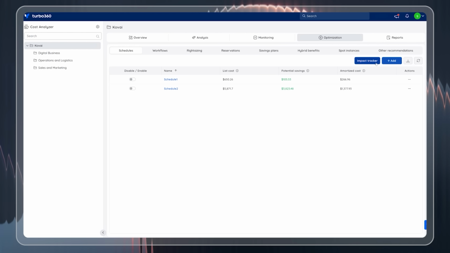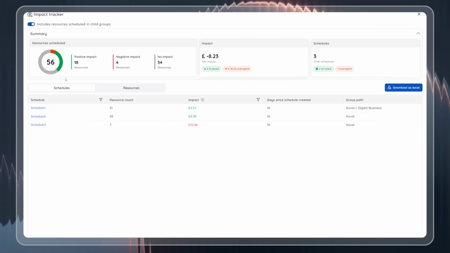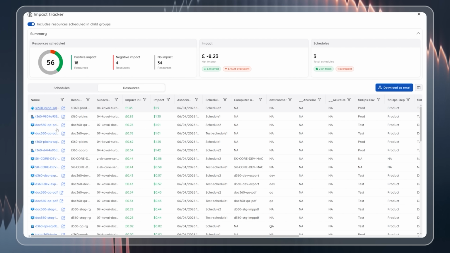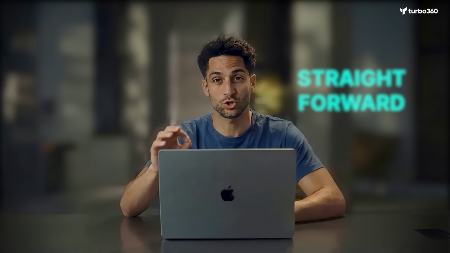At the top, you get a summary: total schedules running, net cost impact, which ones are on track, which ones have overspent. Then you go into the Schedules tab to see every schedule with its resource count and how long it's been active. The Resources tab breaks it down further, every individual resource, which schedule it belongs to, and the exact cost impact.